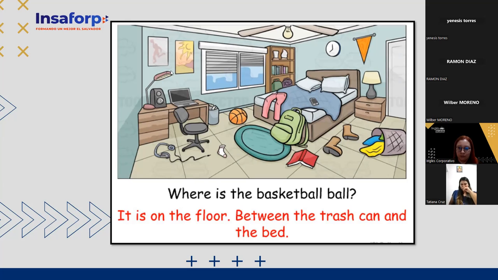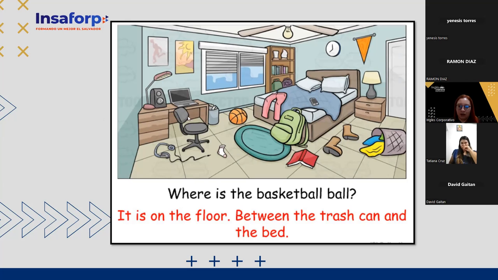Okay. Where is the chair? Where is the chair, Wilber? It is... Desk. It is on the next. No, on sería encima de. Sería entonces in. Adentro de. Sería a la par. Yo digo que está a la par del escritorio, ¿verdad? O enfrente de. ¿Cuál de las dos usaría usted, Wilber? Sería enfrente. Ok, ¿cómo se dice enfrente de?